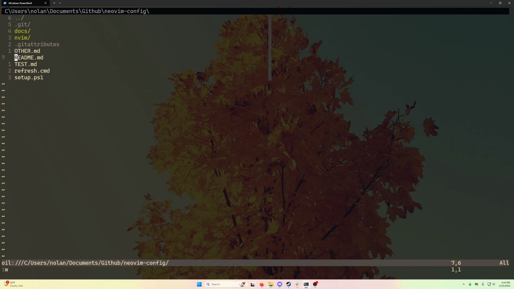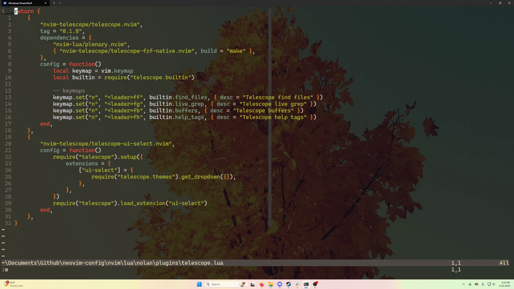It's kind of a pain to go through the whole file tree. Then I want to go back to that telescope.lua. I go nvim, lua, nolan, plugins, and then telescope. You can see it's kind of not perfect for every solution, and it's really slow sometimes. So what Telescope does is I mainly use it for the fuzzy finder, which I use to find files primarily.